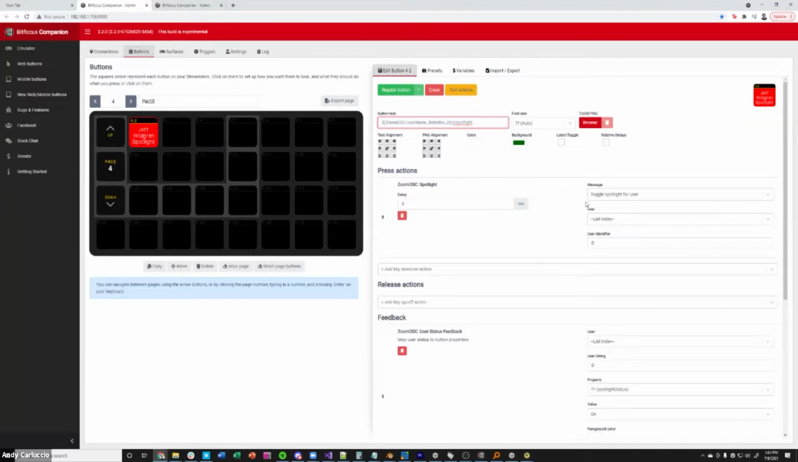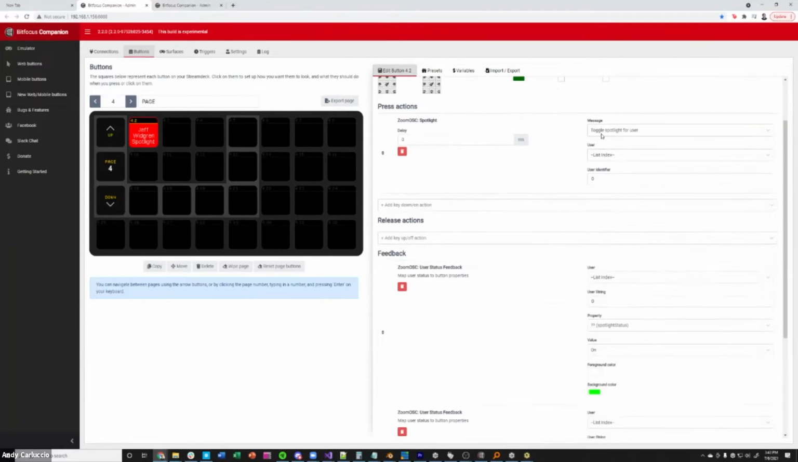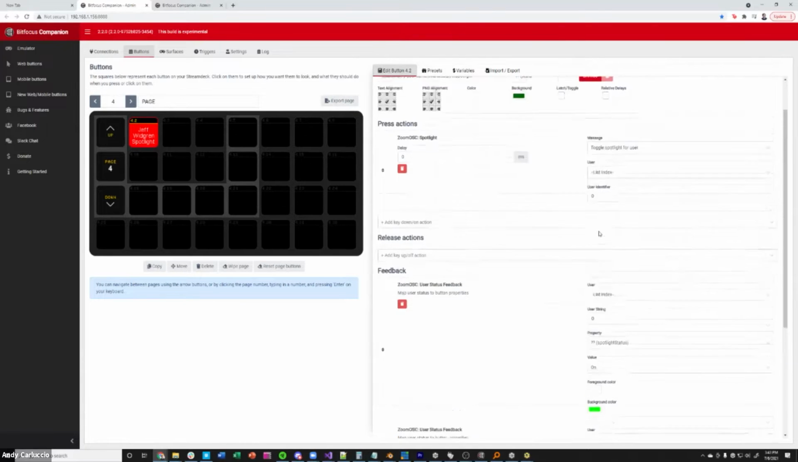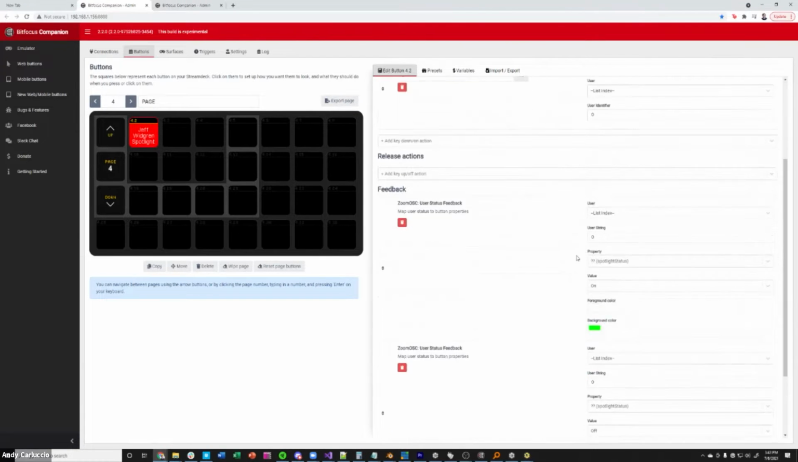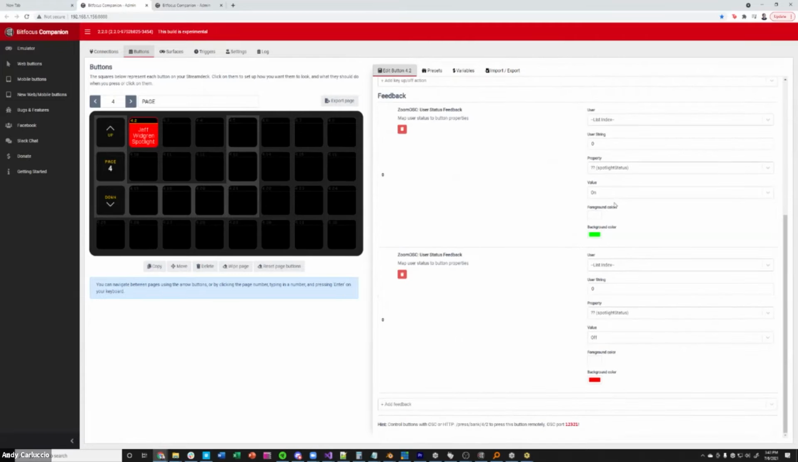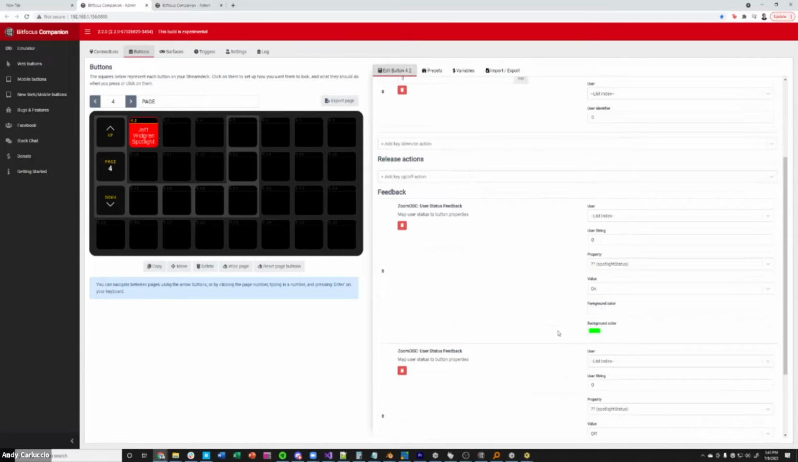What does this button do? Well, it toggles Spotlight for the user with list index 0. And it displays the name of the user with list index 0. And then it has feedback for the Spotlight status of that user as well. So when they're spotlit, they'll turn green, and when they're not, it'll turn red. Now, Spotlight status is still experimental. In 4.0.5, there'll be an actual list of the people who are spotlit, and that's what this is preparing for. Again, this is the beta build.